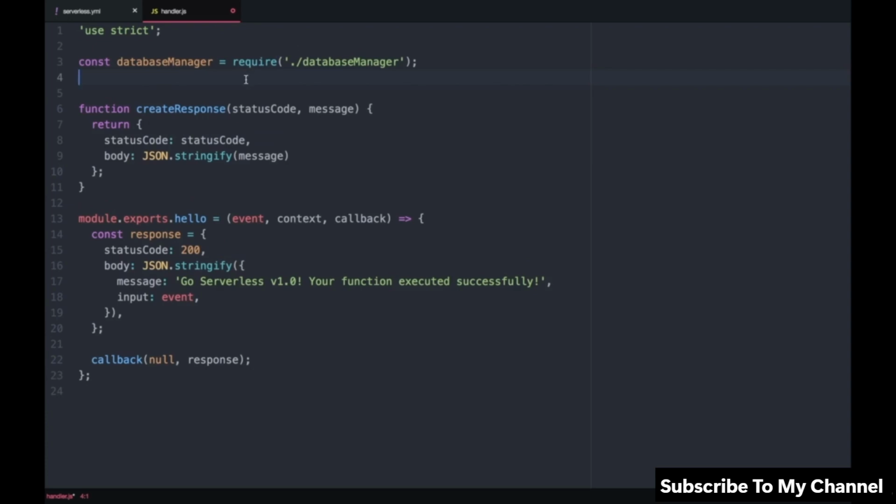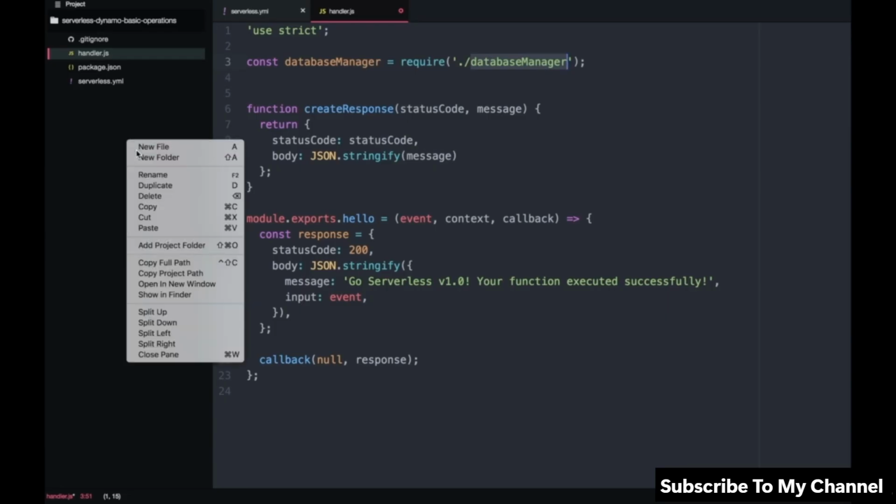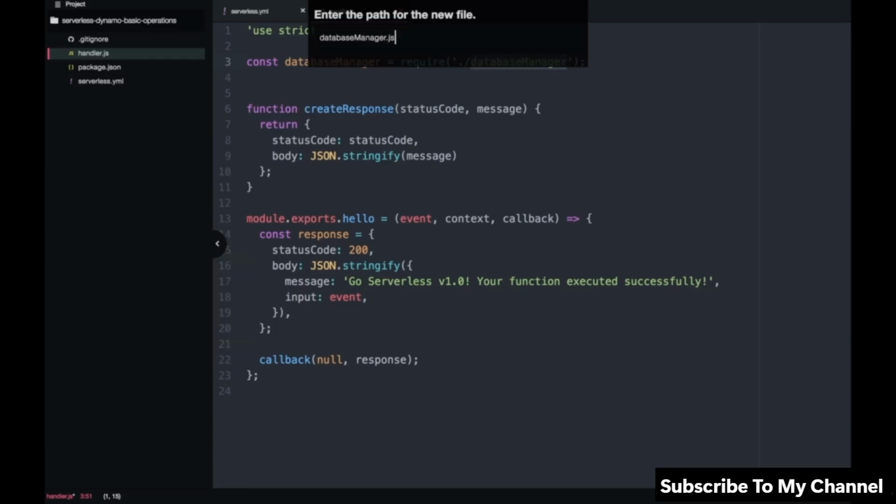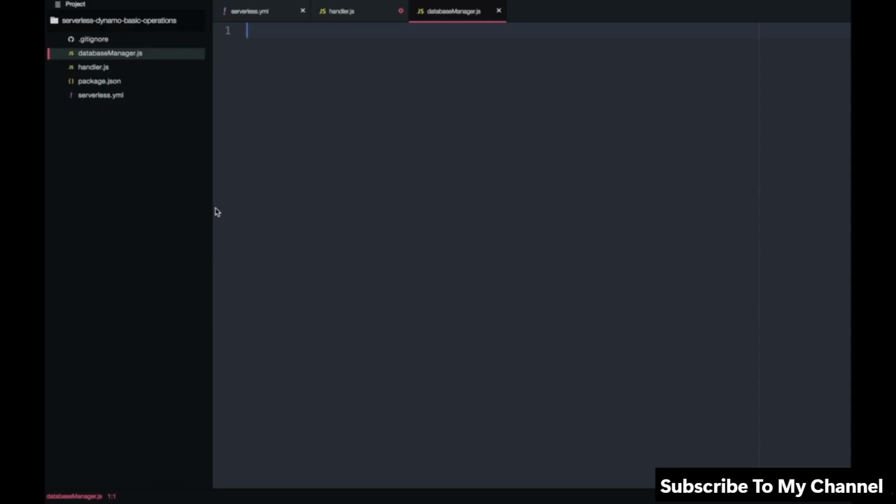And then I'm going to create a new file that will be the database manager, where I will be performing all the operations using the AWS SDK. So I create that file, I go into it, and I will start defining all the functions. And here is the beef of this video.